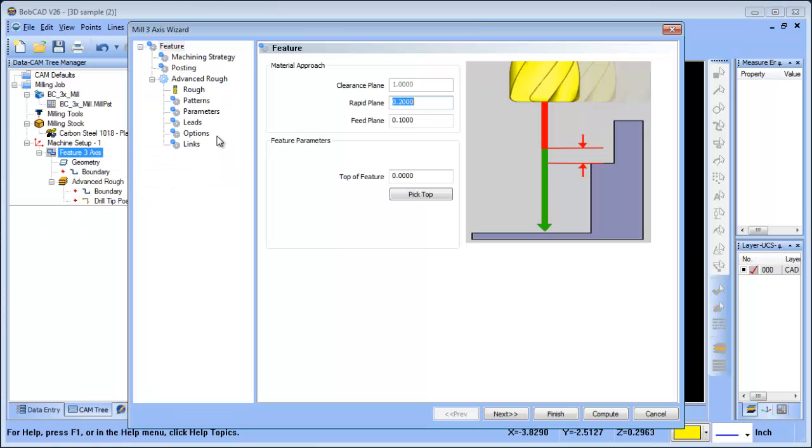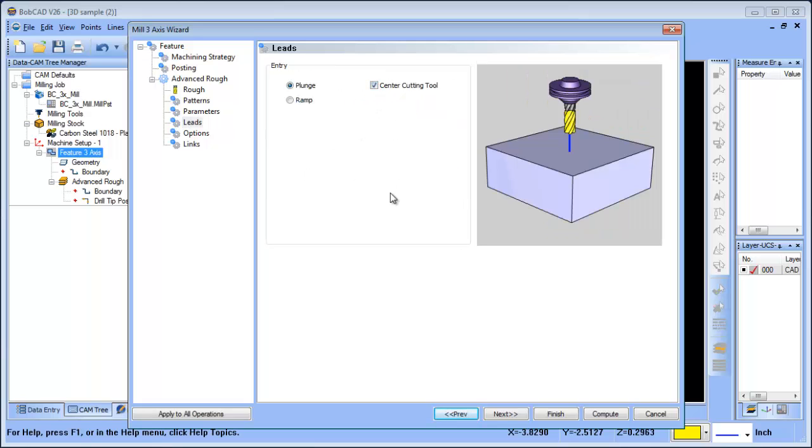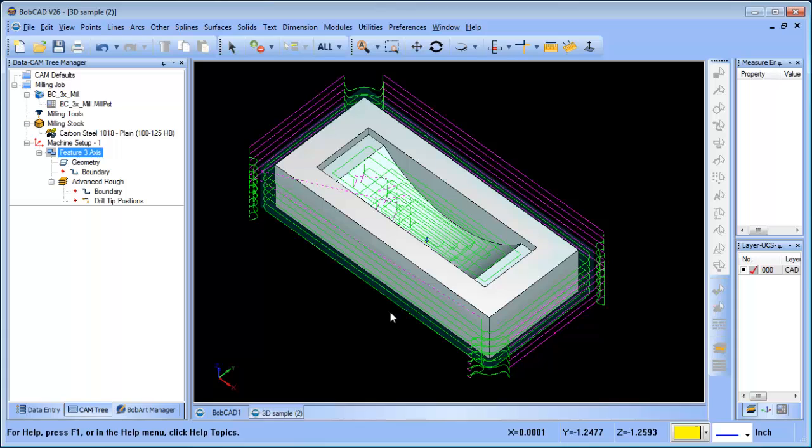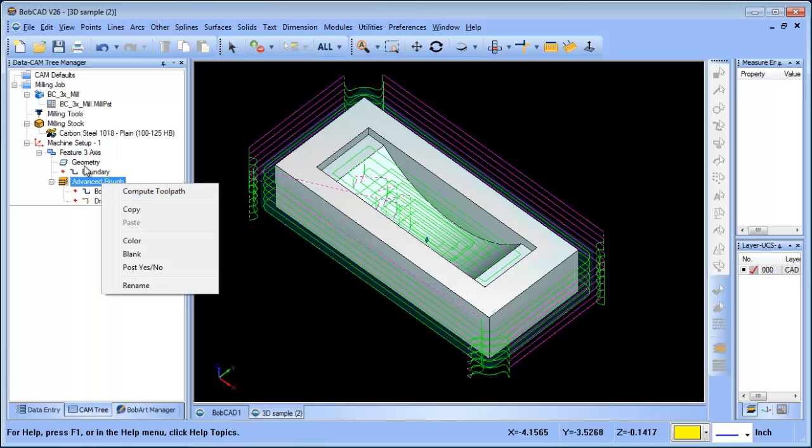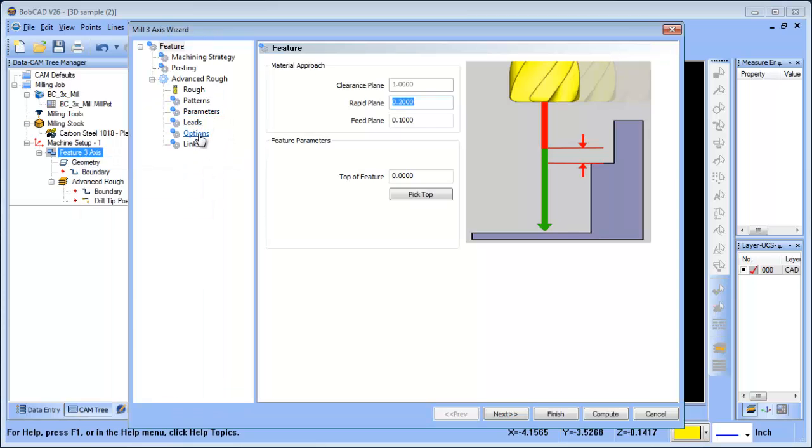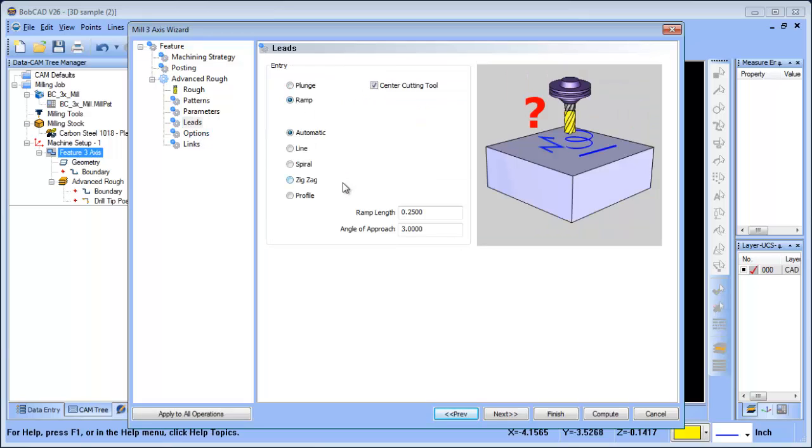Now, if I come back into my lead options and tell it it's center cutting and I compute, now I'm telling it can plunge, so you can see that it's plunging into the workpiece and it's cutting out the cavity. When I go back to my feature and go to my leads and turn on my ramp options, now I have a bunch of different options as far as how the tool is going to get into the cavity, okay? Now, the automatic function is very useful because it will choose which the best ones are throughout the part. So when you say automatic, if any of the ramp-in styles gouge the part, then it switches to another one. So that's very useful.